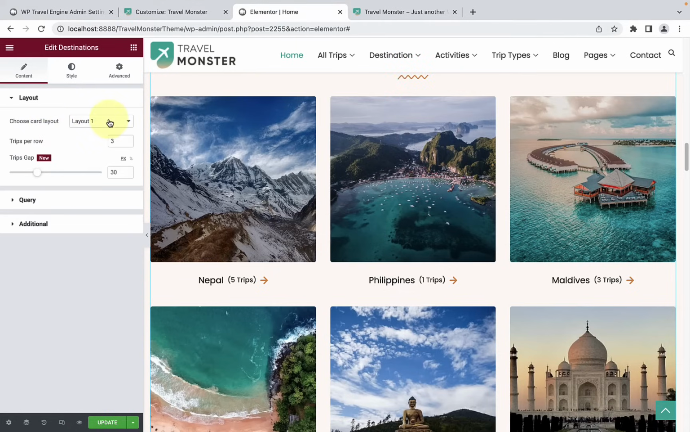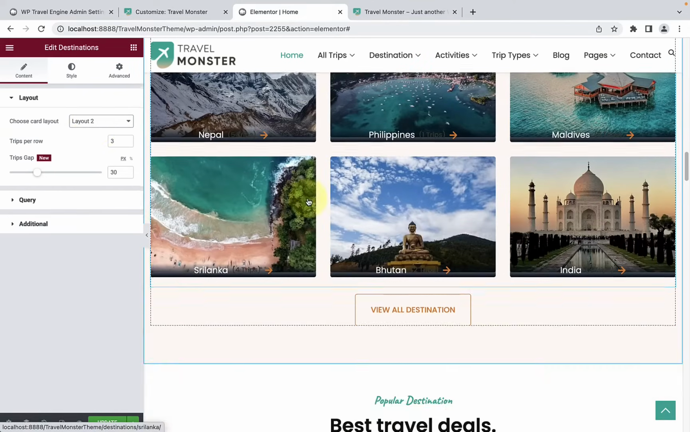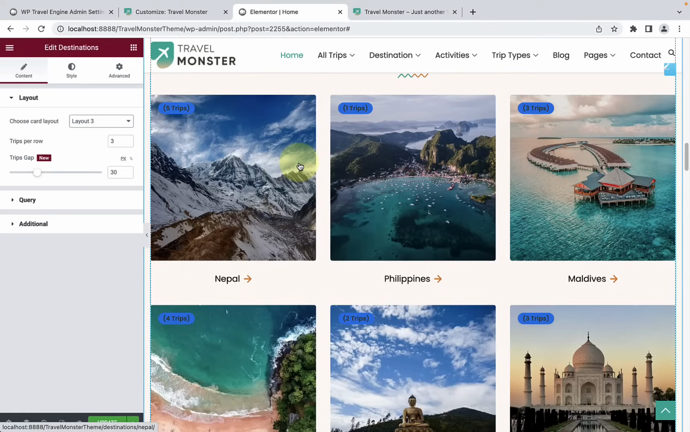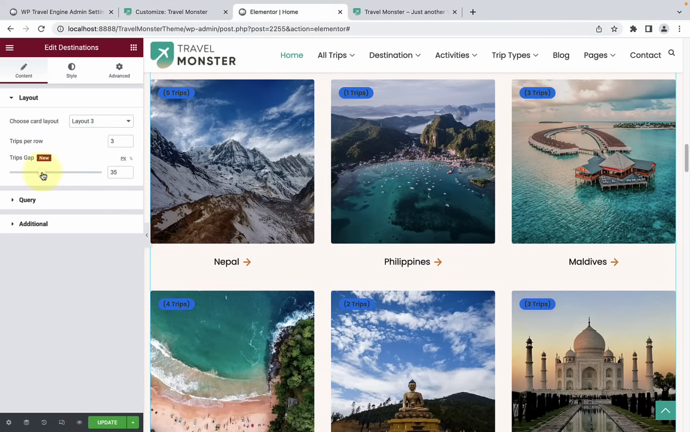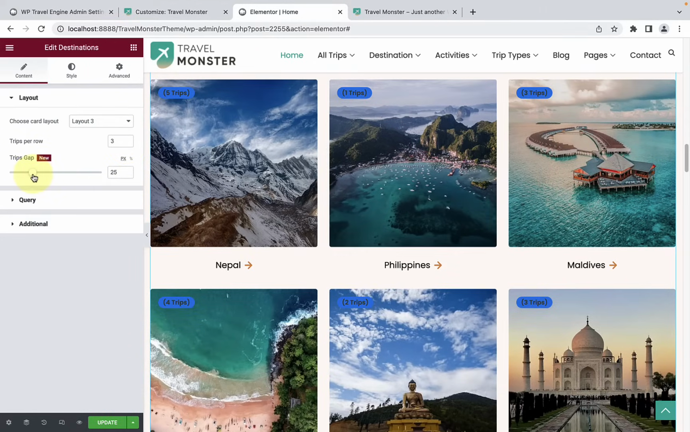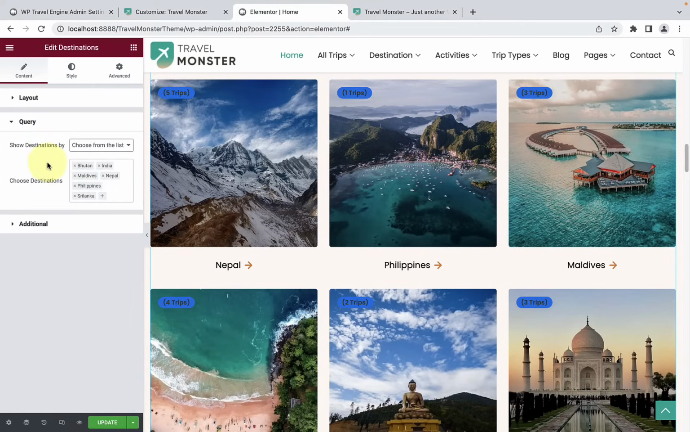So from here, you can select the card layout. You have layout number 1, layout number 2, and layout number 3. Furthermore, you can select trips per row by increasing or decreasing the number from here. You can also increase or decrease the trip gap. From under query, you can select destination based on default, or you can choose from the list. So all you have to do is click on the add icon. This will give you the option to select the destination.